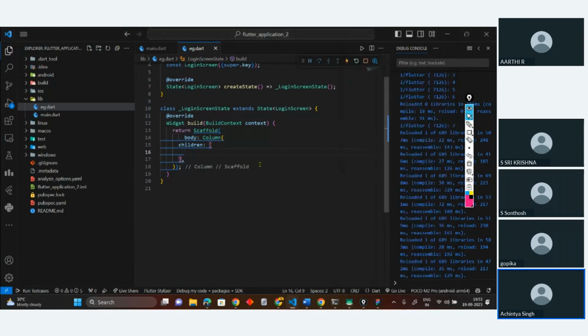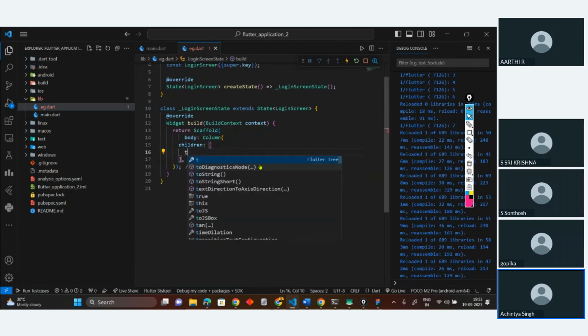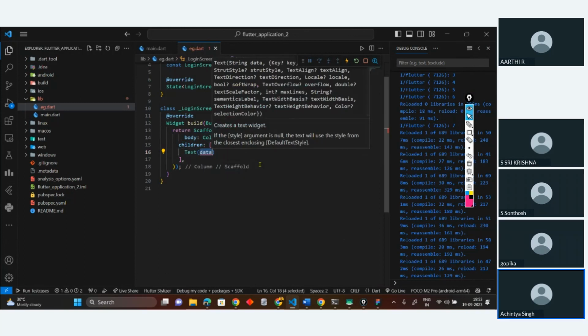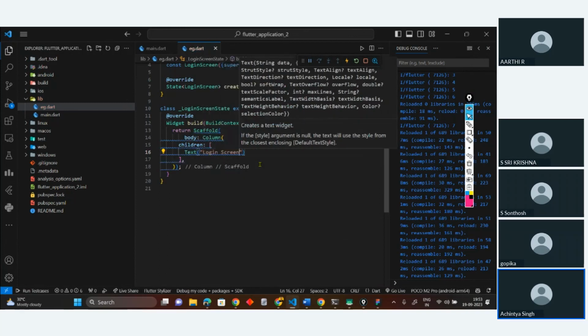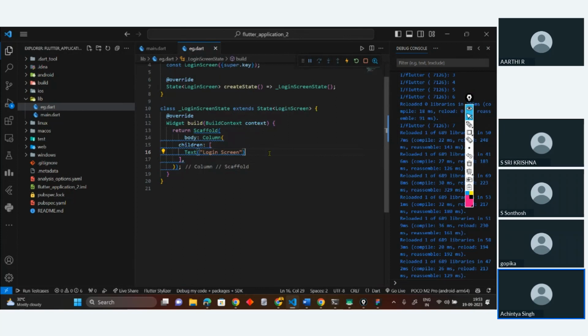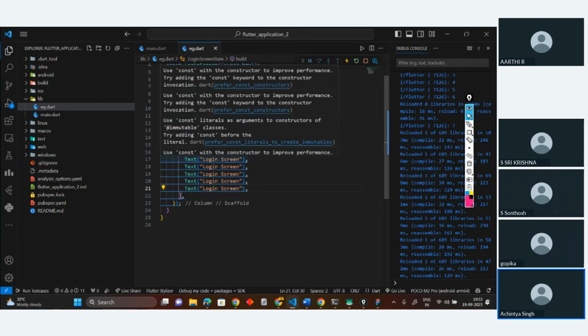So let's try to arrange some texts. The first text that I'm going to use is, let's say, text. I'll tell you about the text widget also, don't worry. It takes a string. That's it. And let's put some other text also. Put a comma. See, as I told you, put a comma, next widget. Put a comma, next widget. This is how it works. I'm using some shortcuts. That's it. So I have written login screen around 6 times.